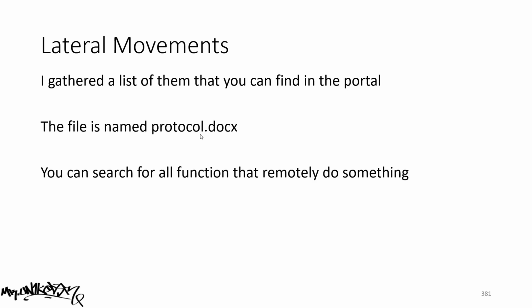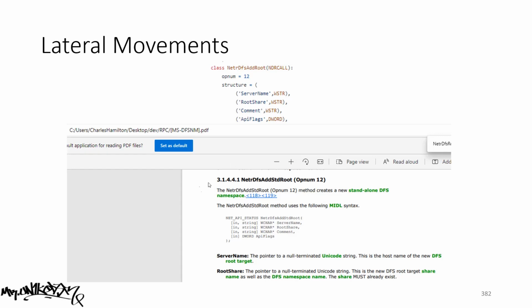DFSCoerce was actually known by me, but it's kind of burned now because it's public, but there's at least 3 more that I know of, and I'll show you how you can find them. You can search for all functions that remotely do something. It's fairly simple. Here's an example. The functionality that is actually used by the latest version is NetrDfsAddRoot.